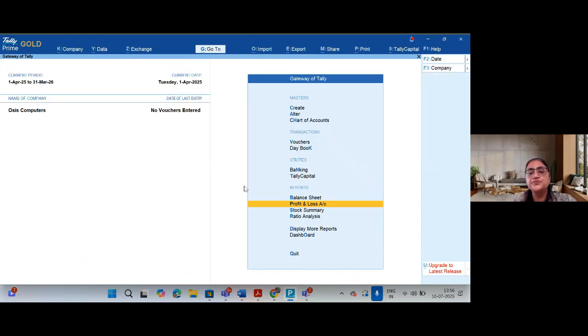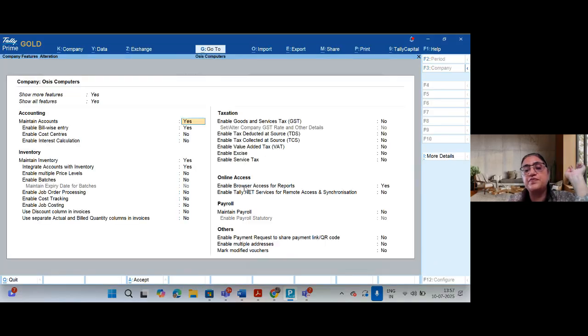Now, first of all, what are features? It varies from company to company, because maybe some companies use GST and some companies do not. So you have to enable or disable it in this screen. F11 is features and F12 is configuration. Is it clear? Is it clear?